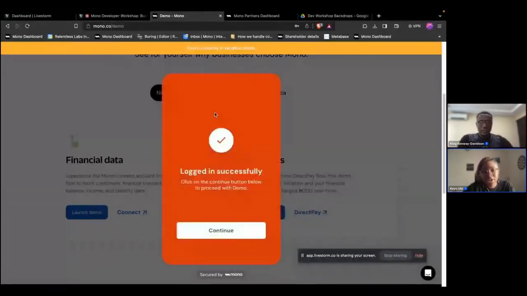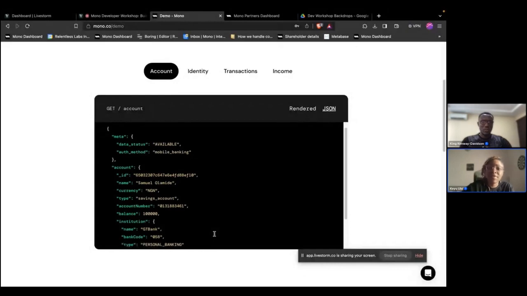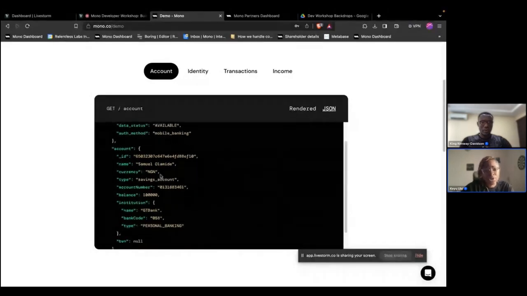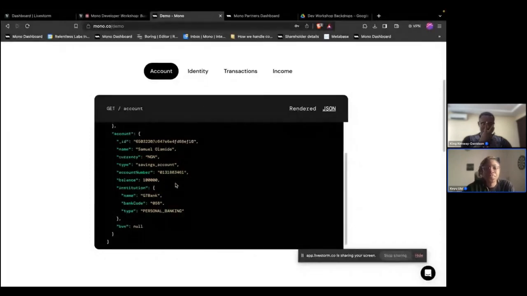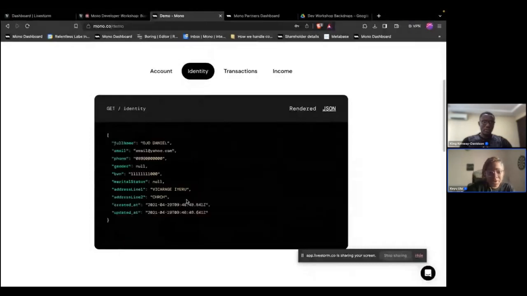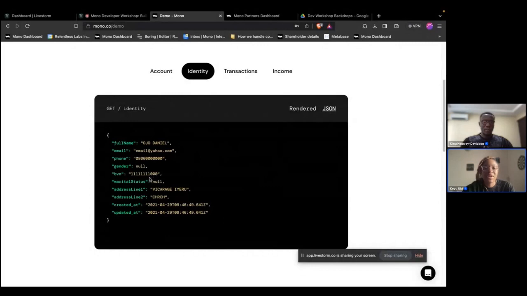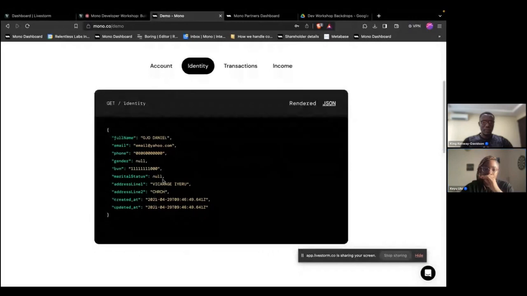So once this is successfully linked, like I said, the process is very intuitive and fast. Once the account is linked, you can begin to retrieve data on your end. You can see here that the data status for this account is available. You can see some simple information like the name, the type of account, and the balance on the account. You can also retrieve other identity information like email address, phone number, the address where they live, the last four digits of the BVN, and much more.